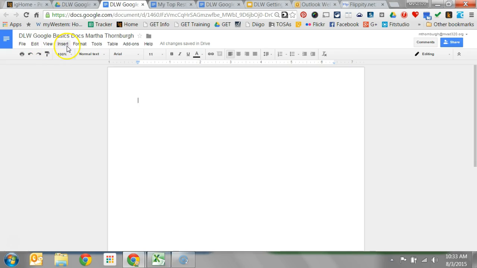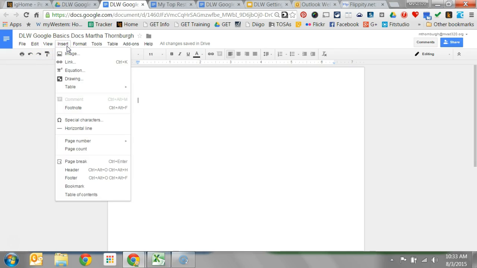I wanted to show up here the insert tool, so you can see some of the things that you can insert into a document. You can insert images, and the images can be from your Google Drive. They can be from a URL, so an image that has a URL attached to it. They can be from any image that you have stored on your computer. So there's where you can get your images. You can insert links, so link to a website or something like that. Equations, and so it does have an equation editor in here. Good to know for math teachers. There's also math and science teachers.